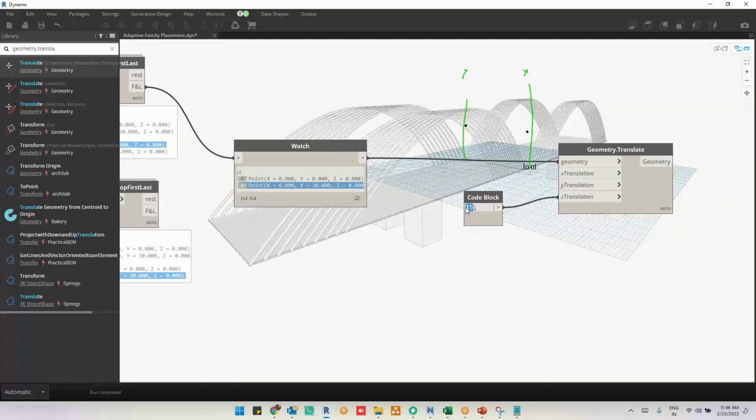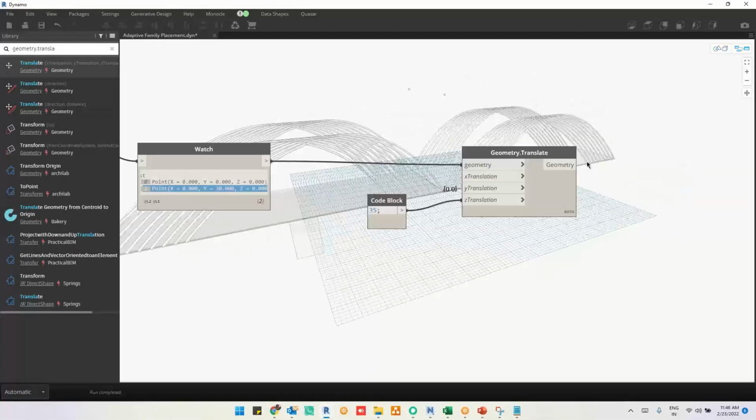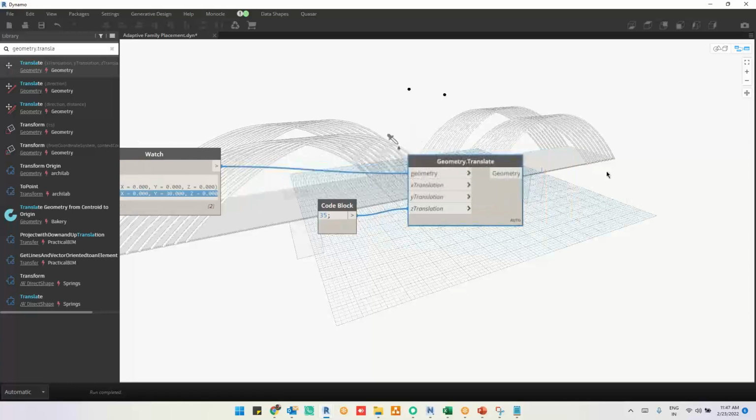No, let me set 45. 45 is too far actually. Let me set 30. 35. Yeah, I think this is fine. So erase all the drawings. Now I want to convert this into lines. How? Start and end point. Start point and end point.